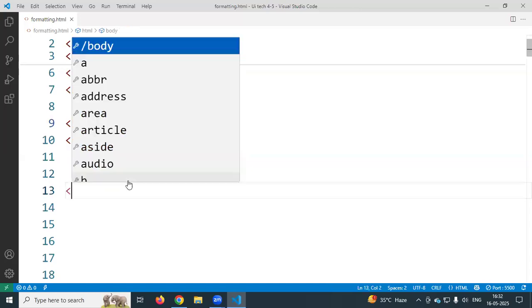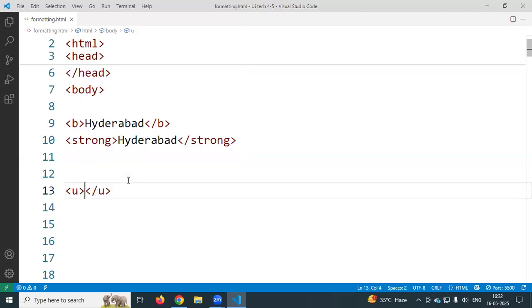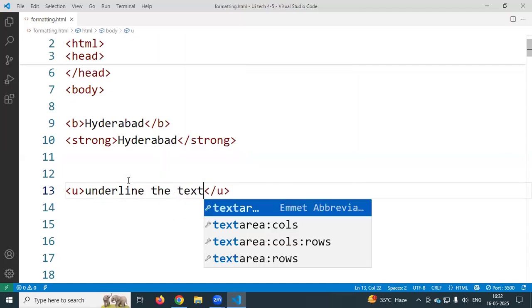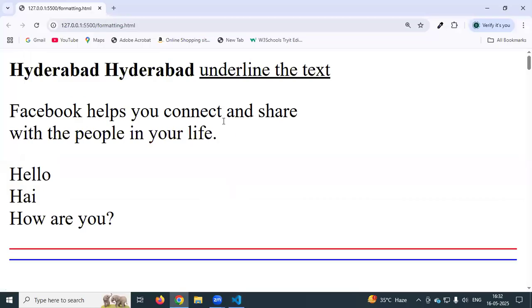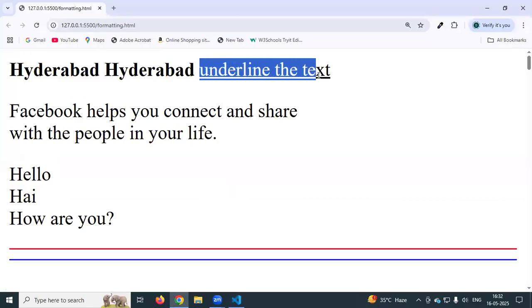So the next tag name is what? The U tag. U means underline. U means underline the text. You want to draw the underline below the text using which tag? The U tag. See, the U tag is there now.